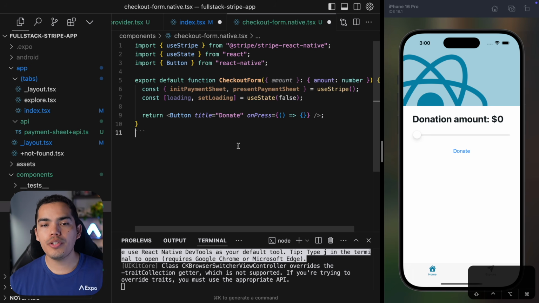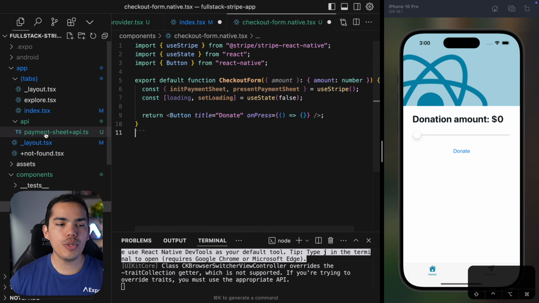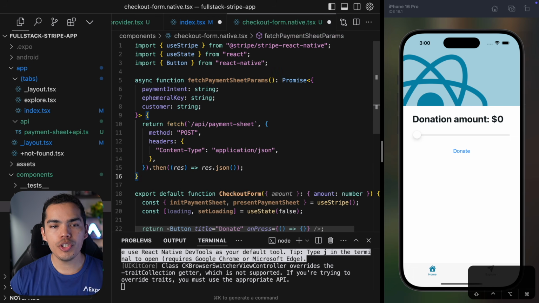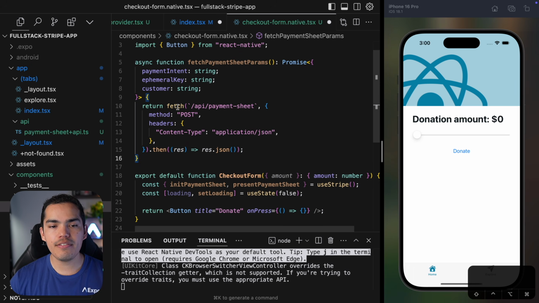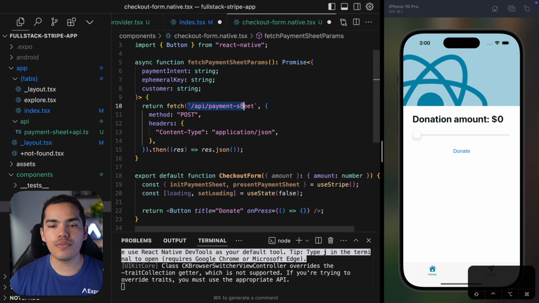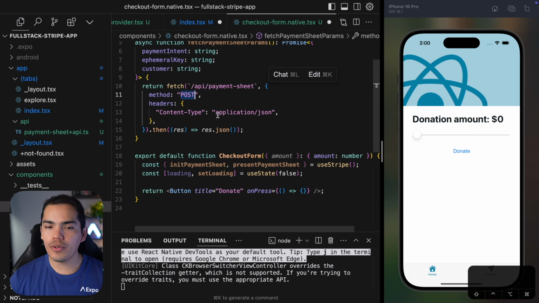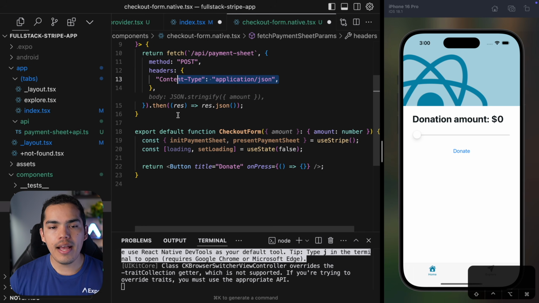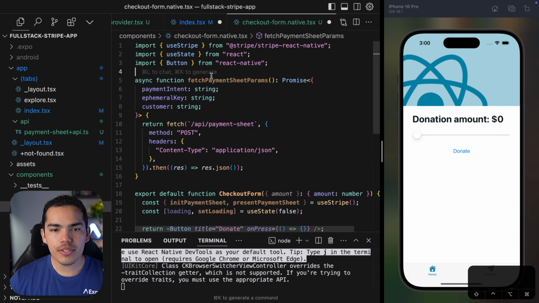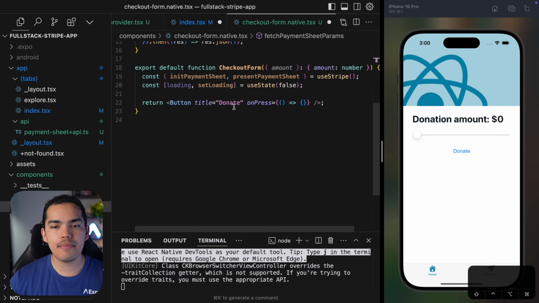So what we need to do here to initialize the payment sheet is actually hit our API to get a payment intent. So for that, I'll create a function that is going to be doing this fetch request to our own API. So the payment sheet API that we just created, this is how we can reference it. And then we pass a method, which is a post request, and the content type is going to be JSON. At the end, we are just returning the response.